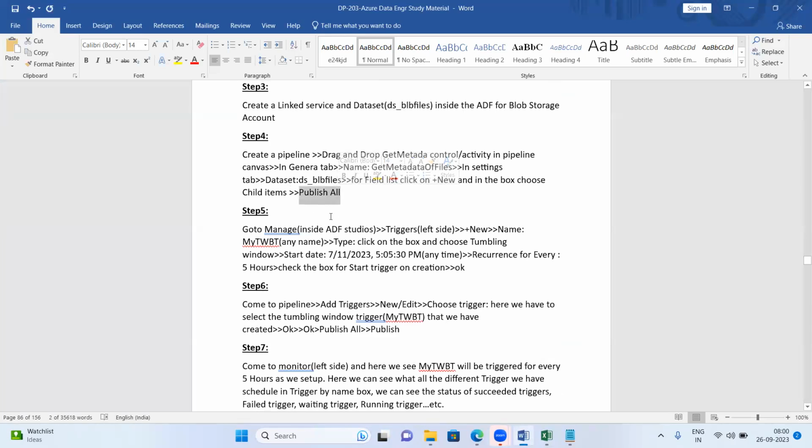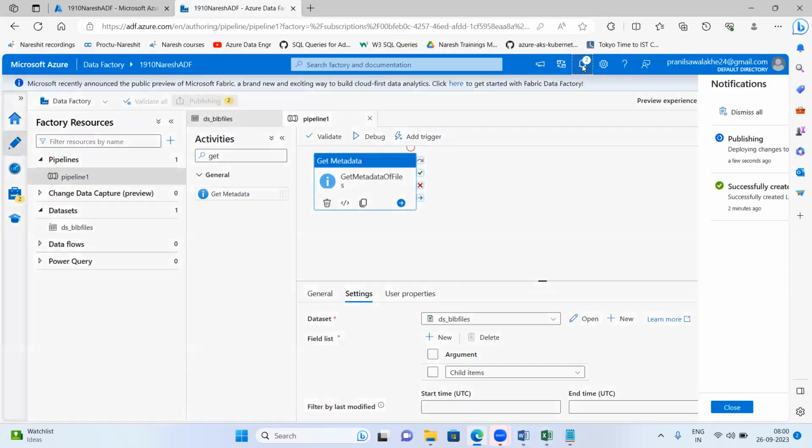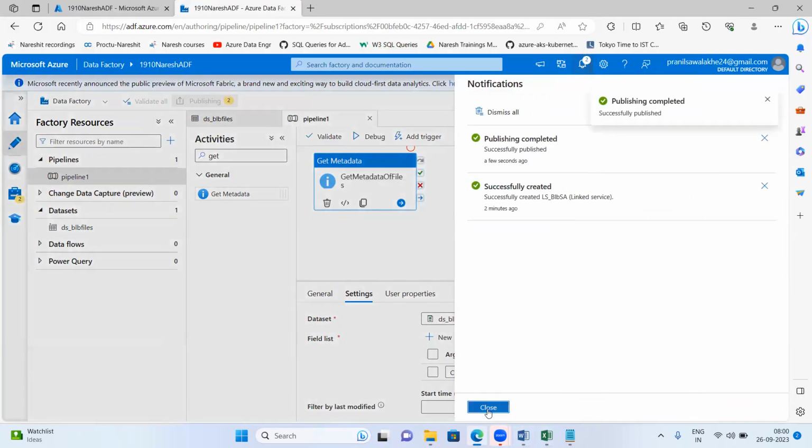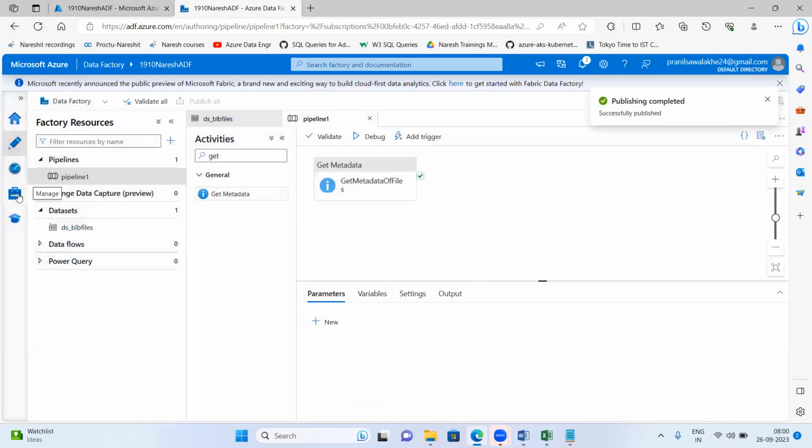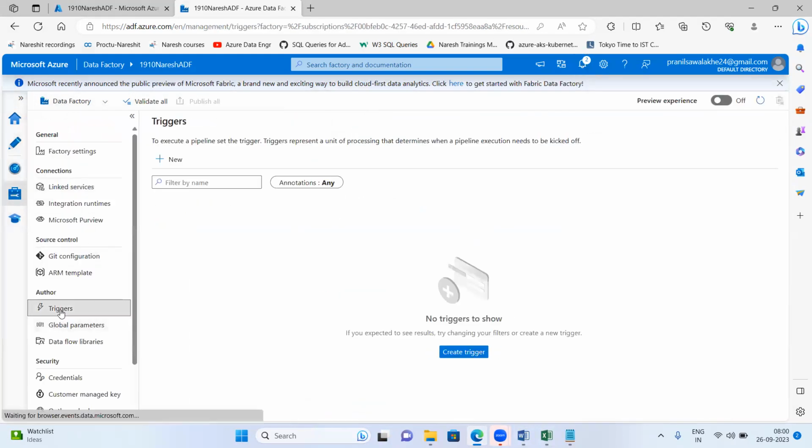Publish all, then publish it. Go to Manage now. Schedule the trigger. Let us finish the publish here. Publish has been completed. Now go to Manage. Click on Triggers.